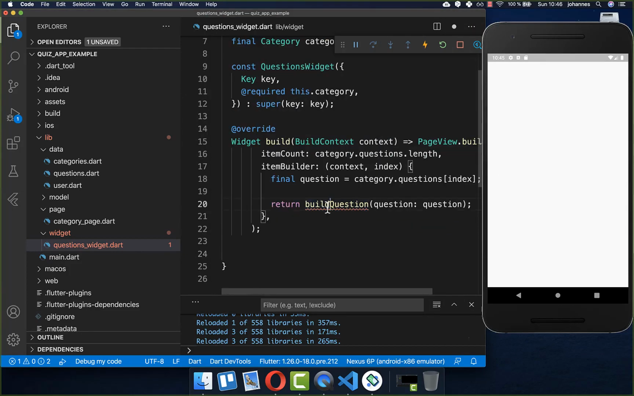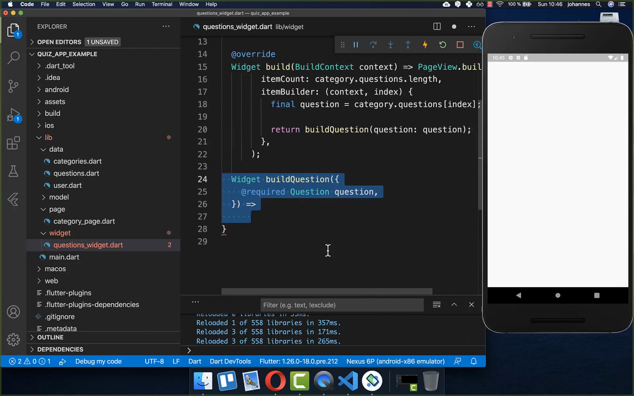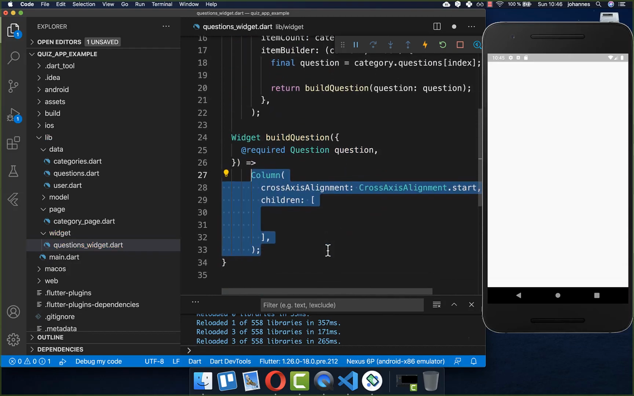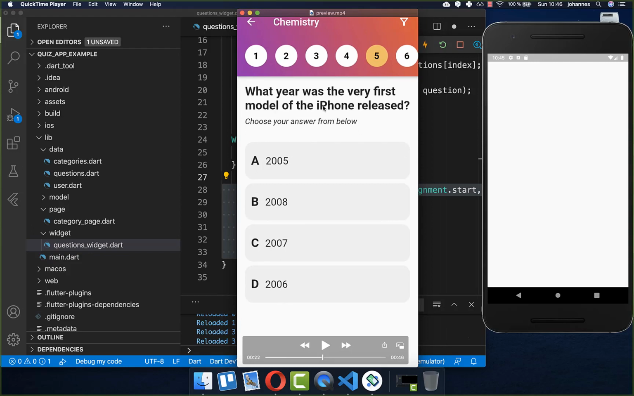And this is exactly what you can do with this page view builder, so you can display multiple questions next to each other. Now let's create our question, and therefore I simply create a column, and here we want to display a text and then another text, and under it all of our options of the question.